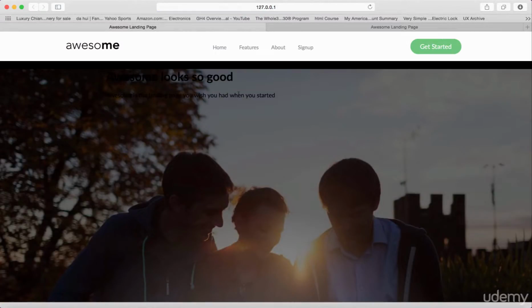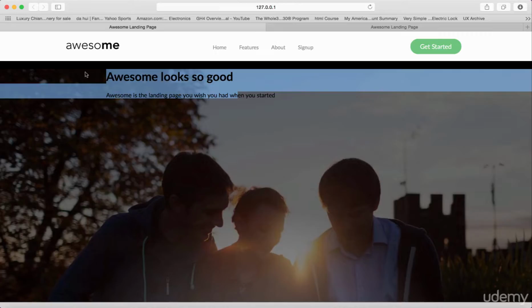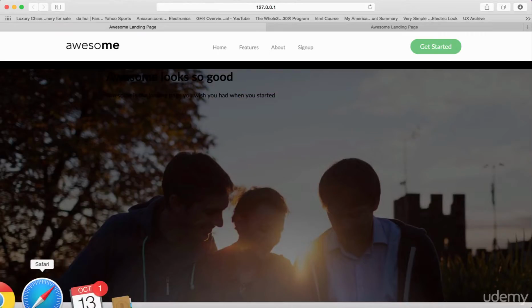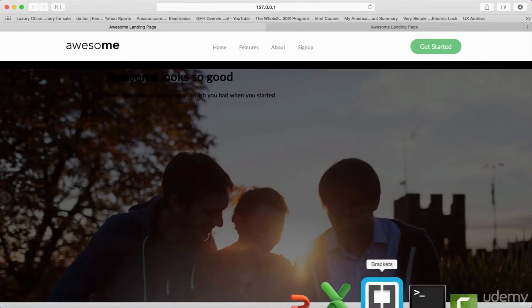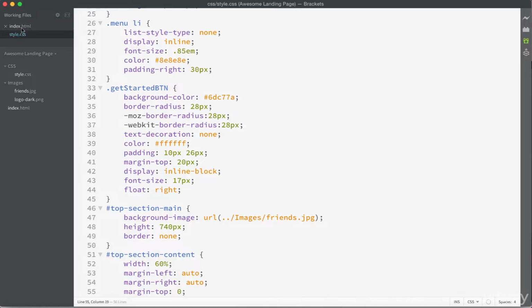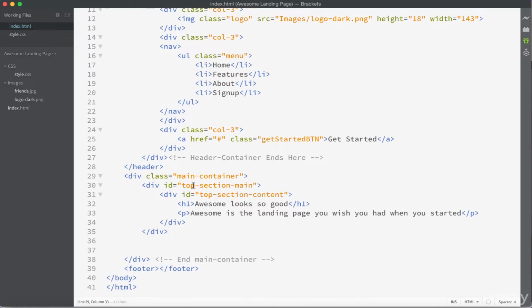Okay, so don't worry, you probably didn't notice anything yet. We will shortly. Let's go back into our brackets. Let's go back to our index.html so I can remember what we have here. So we have an H1 tag and a paragraph tag inside the top section content ID. So let's go ahead and style those as well.